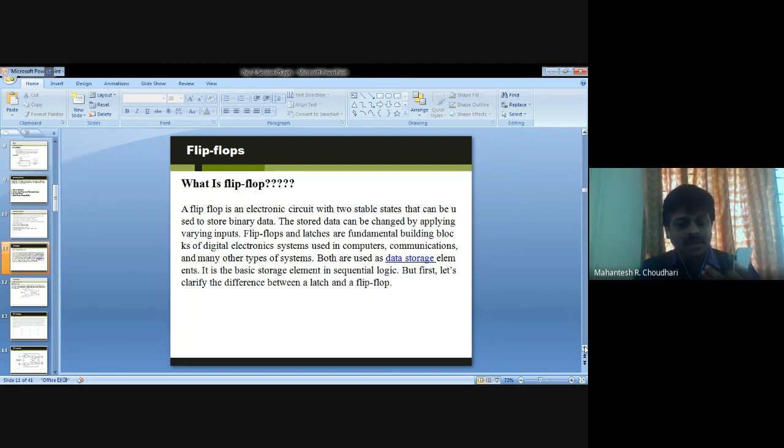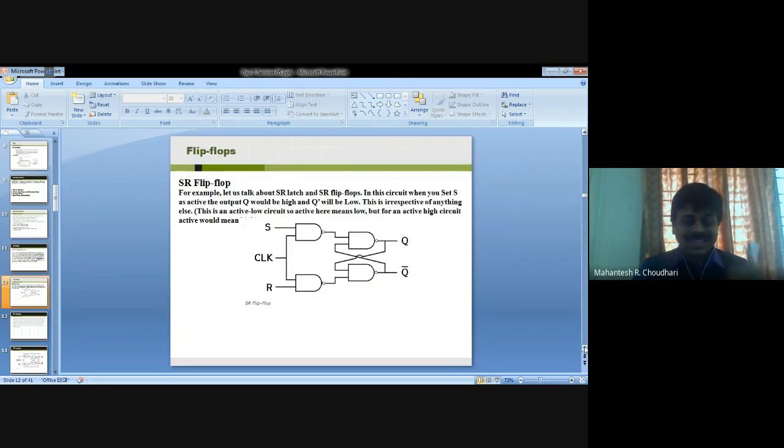If you classify the flip flops, we will go one by one. First, we will go ahead with the SR flip flop. For example, let us have a look at the SR latch and SR flip flop. In this circuit, when you set S active, the output Q would be high and Q dash will be low, irrespective of anything else. This is an active low circuit.